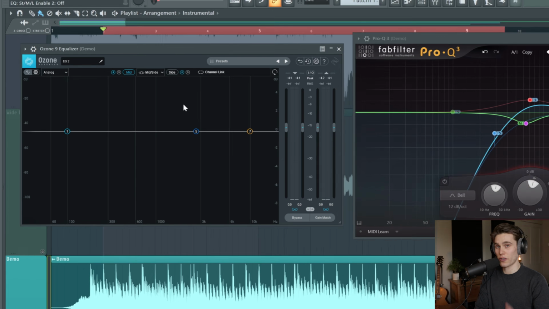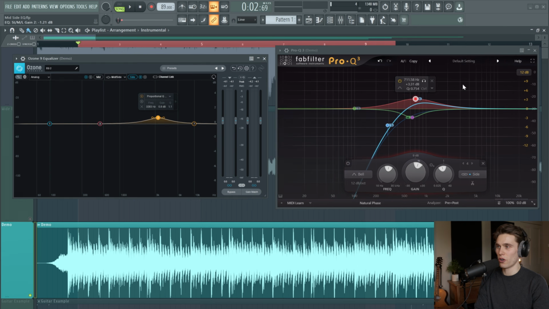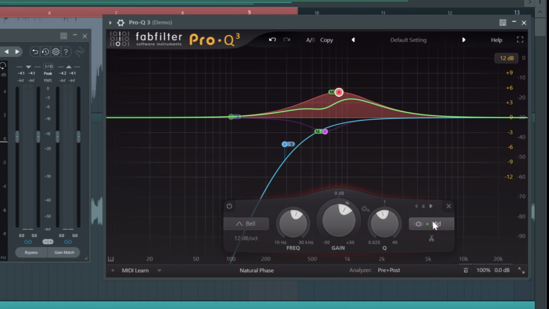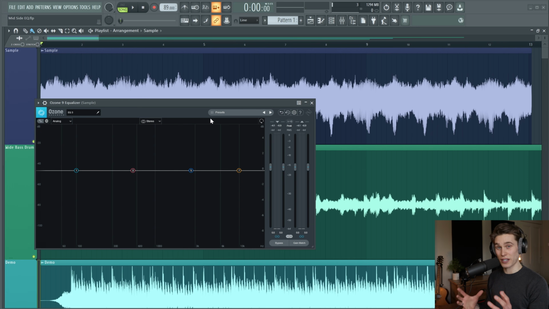This feature is in a different place on every EQ. On Ozone, you go to the top here and you just change from stereo to mid-side. It handles that mid-side split for you, and then both the mid and the side get their own EQ display that you can balance out like this. So two different sets of EQ. On FabFilter, it's a bit different. All of the bands are shown on the same screen, and you select mid or side on the band type down here.